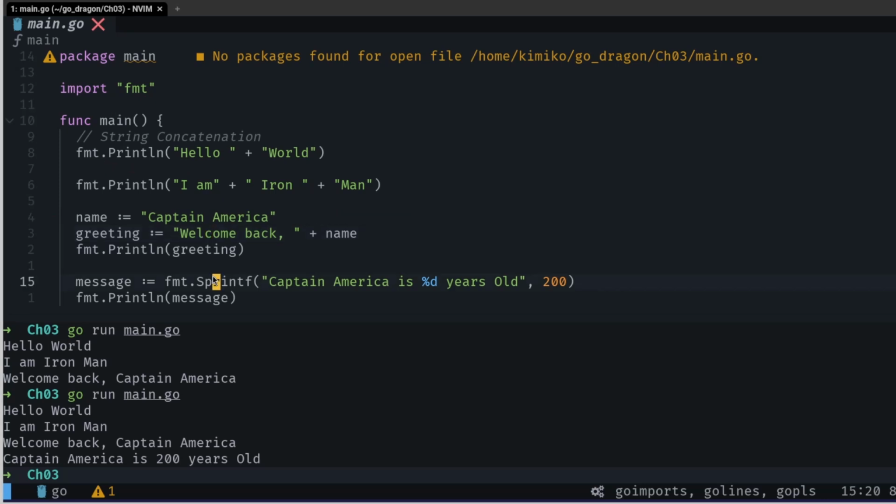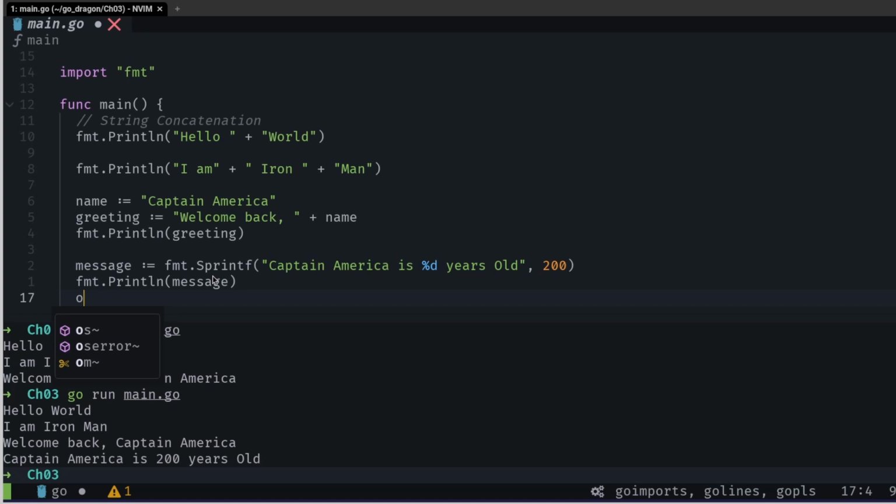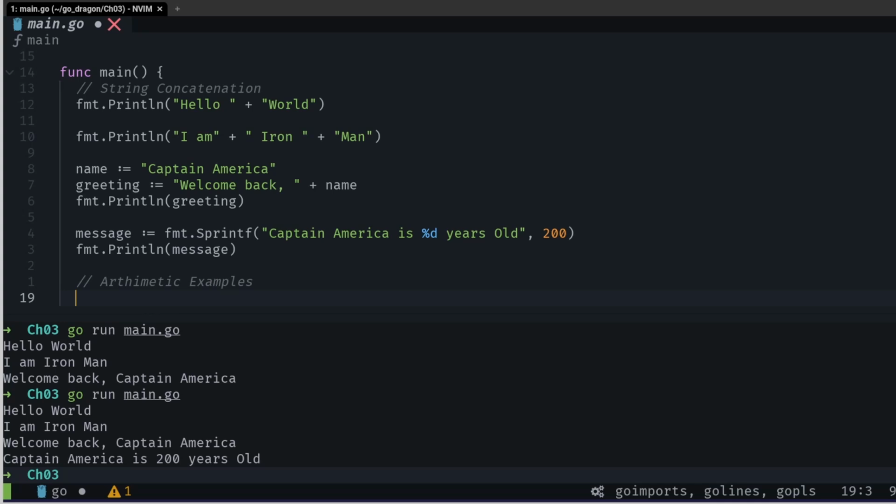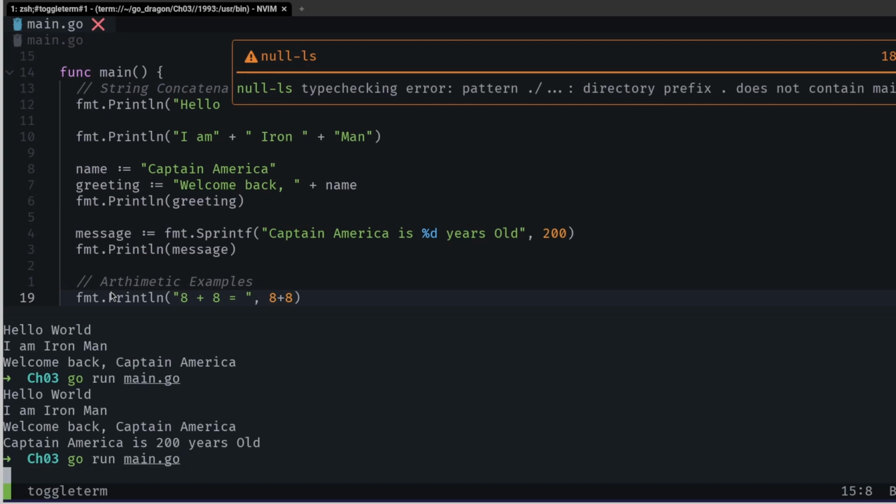Now let's go with the arithmetic. Since we have done string concatenation, we'll do arithmetic examples here, or we can use it in fmt.Println. So the fmt package also supports direct arithmetic. So if we want to do 8 plus 8 equals, then that can be 8 plus 8. Let's see if it prints or not. Yeah, it is printing 8 plus 8, 16.